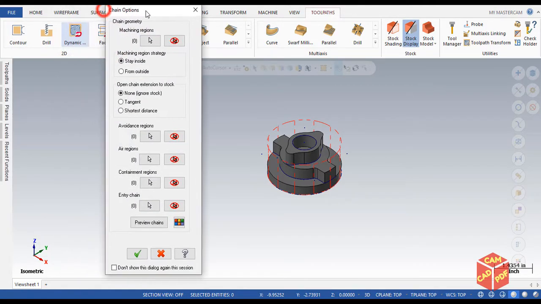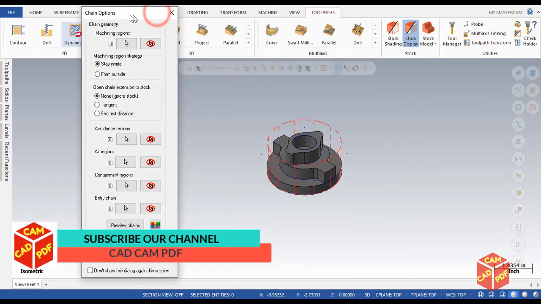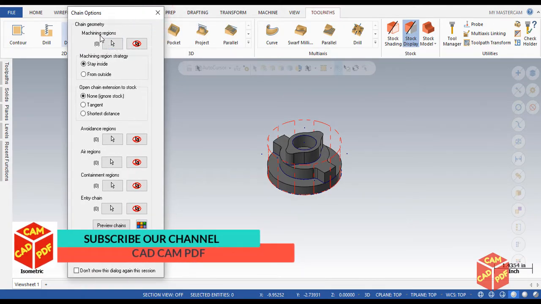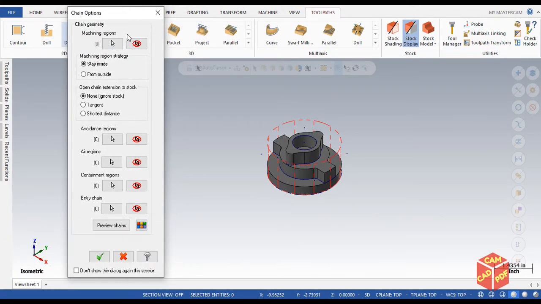So after clicking that, you're gonna see this chain option come up, and this plays a major role in selection. This is the base of our toolpath. So here you're gonna start looking carefully, and I'm gonna explain everything. First of all, it says machining region, so we need to select exactly where we want to do machining. Right now it says 0, it means we don't have any selected region.